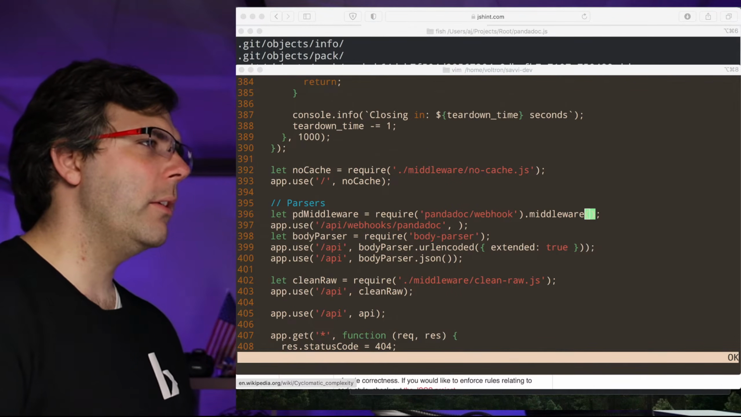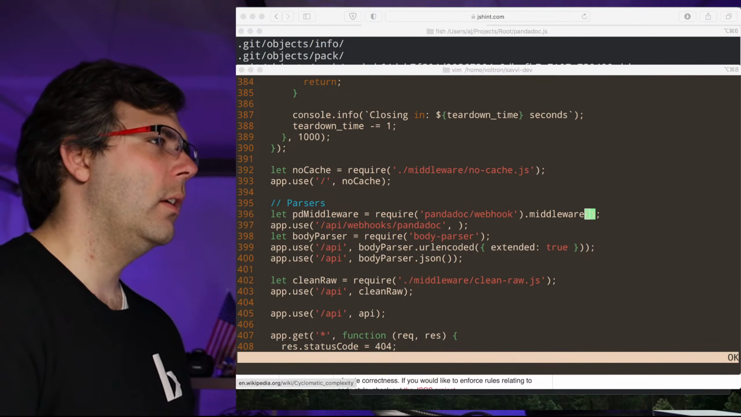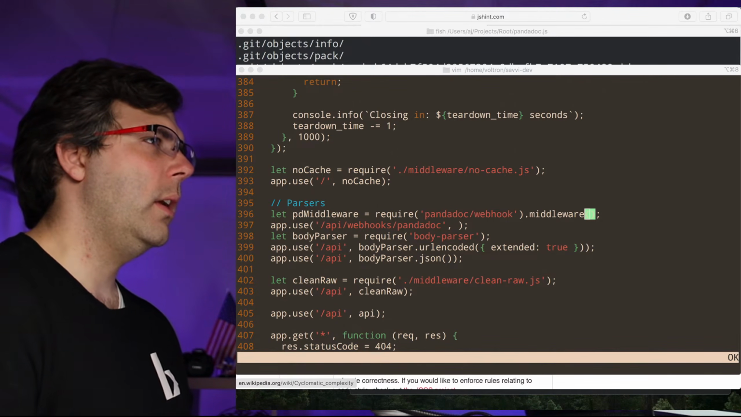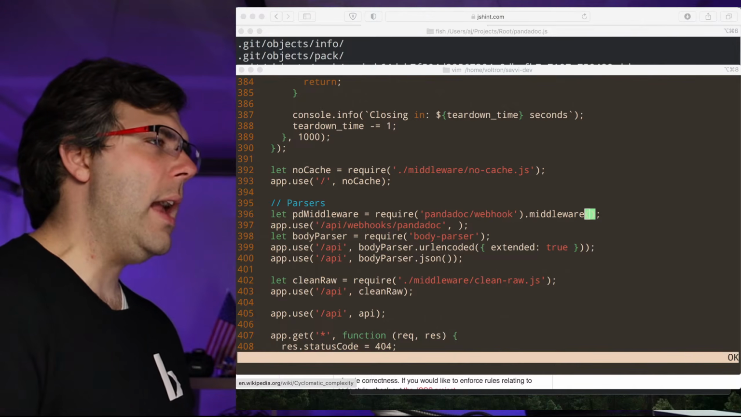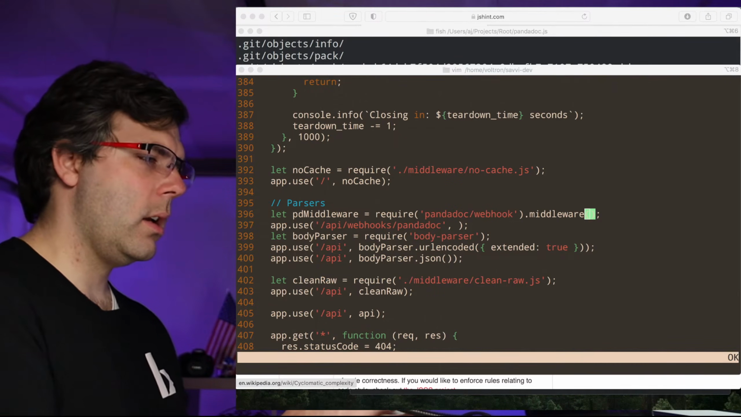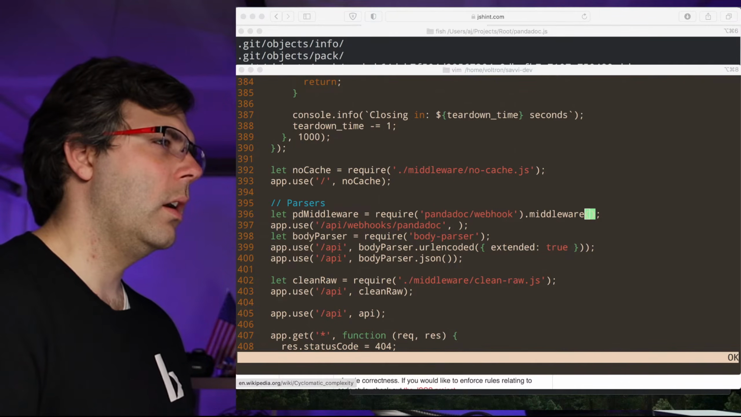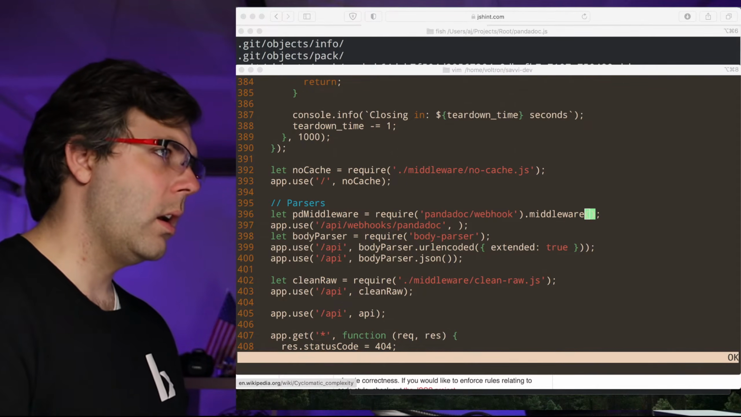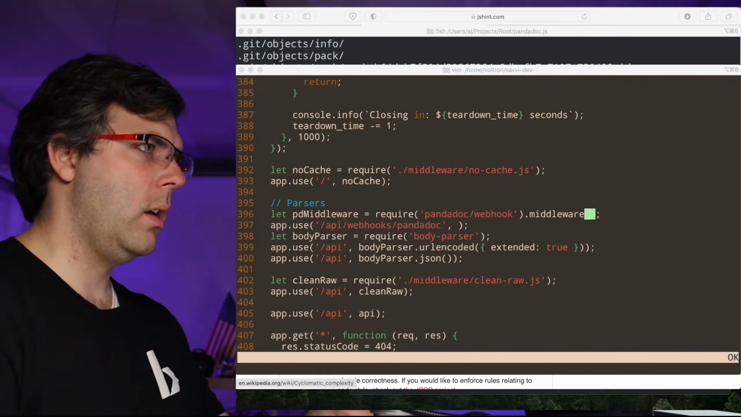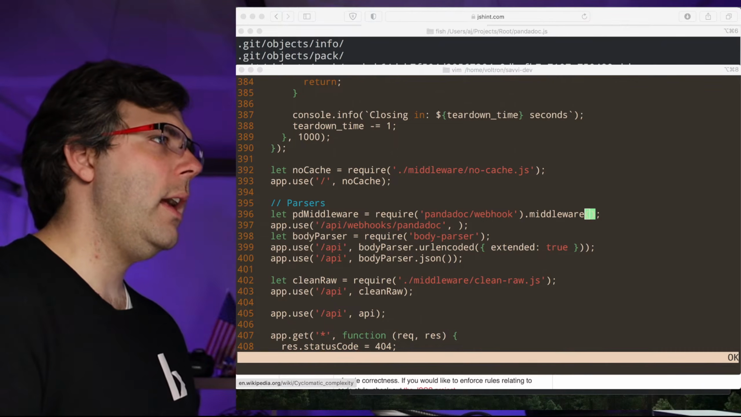I'm going to bring that up on my other screen. Okay, I need to add another SSH key real quick. Give me a second here. Added that.